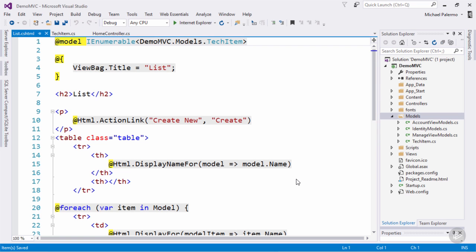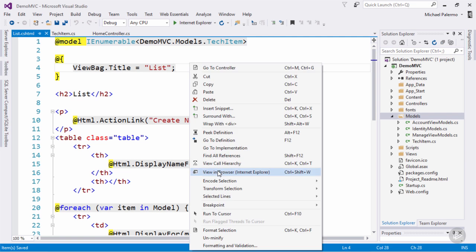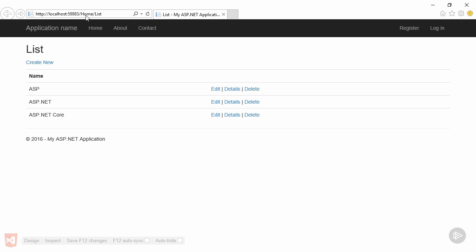Let's see what this looks like when we view it in the browser. You'll note at the top that Home is the controller, List is our action, and our list view has displayed that data that came from our custom model class: ASP, ASP.NET, and ASP.NET Core.